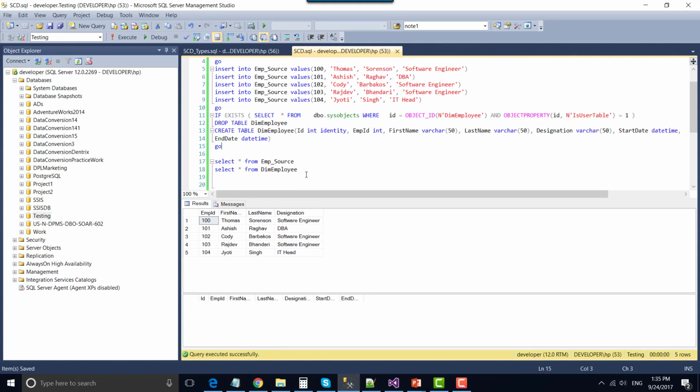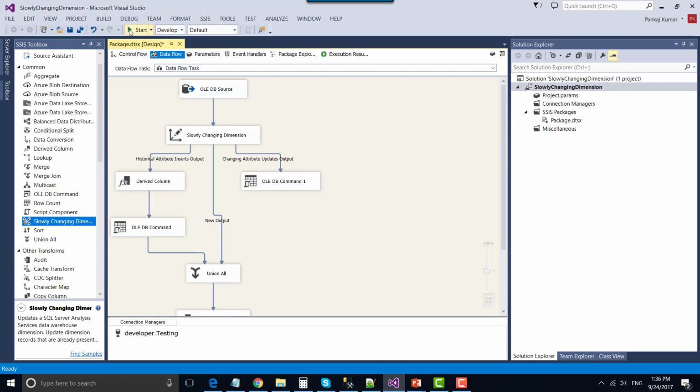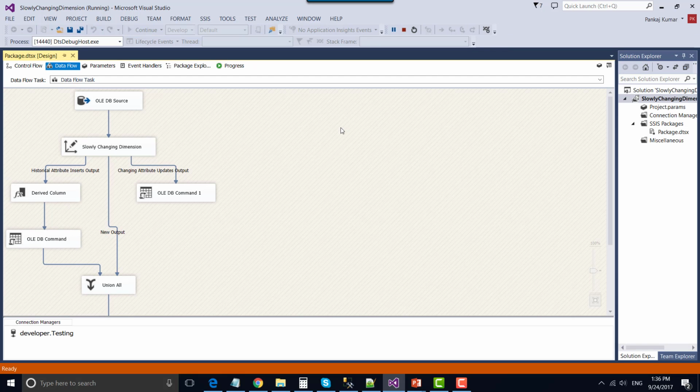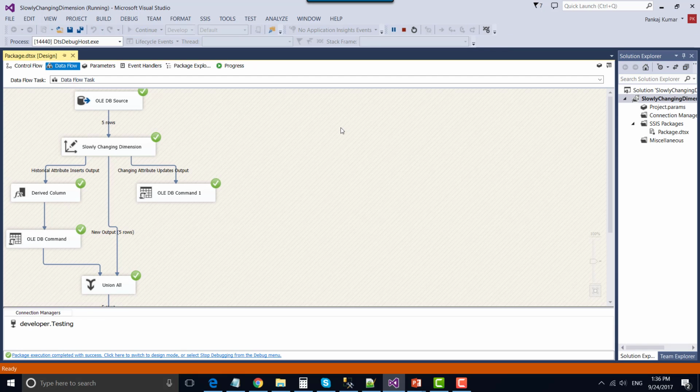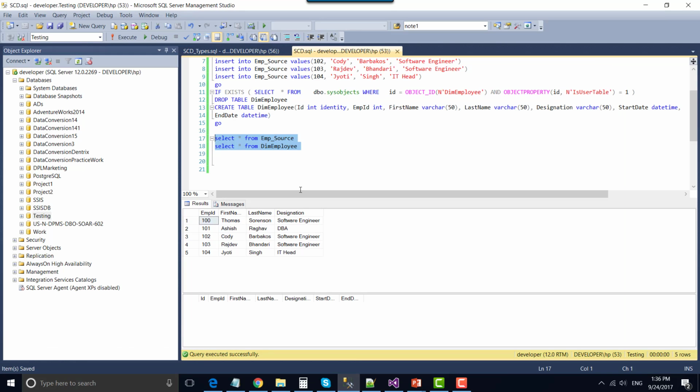So now if you rerun this particular query, select list from employee source and dimension table. So right now the dim employee, the destination table is empty, as we have not inserted any record to this particular table yet. So if we will execute the SSIS package, it will actually insert all records from the source table into the destination table, because right now the destination table was empty, so it has copied actually all records from source table to the destination table.